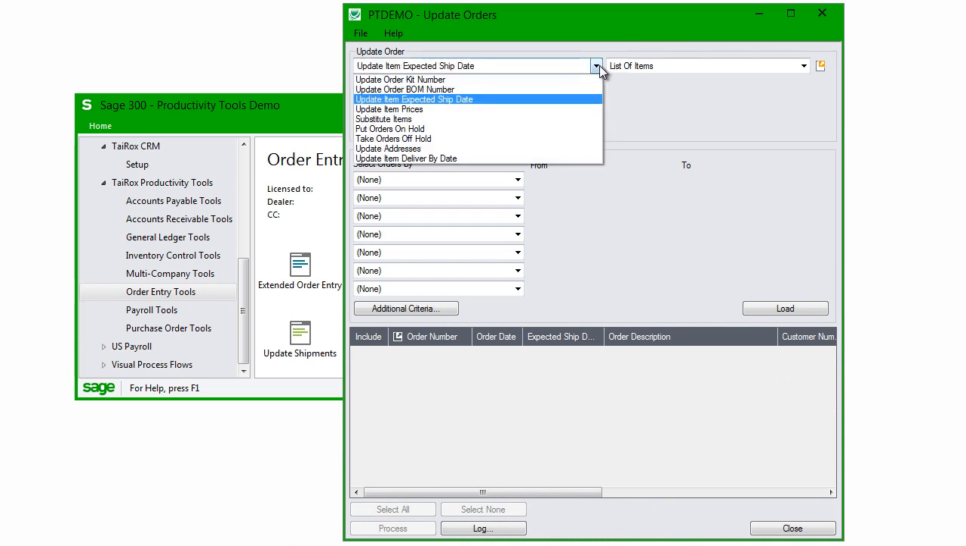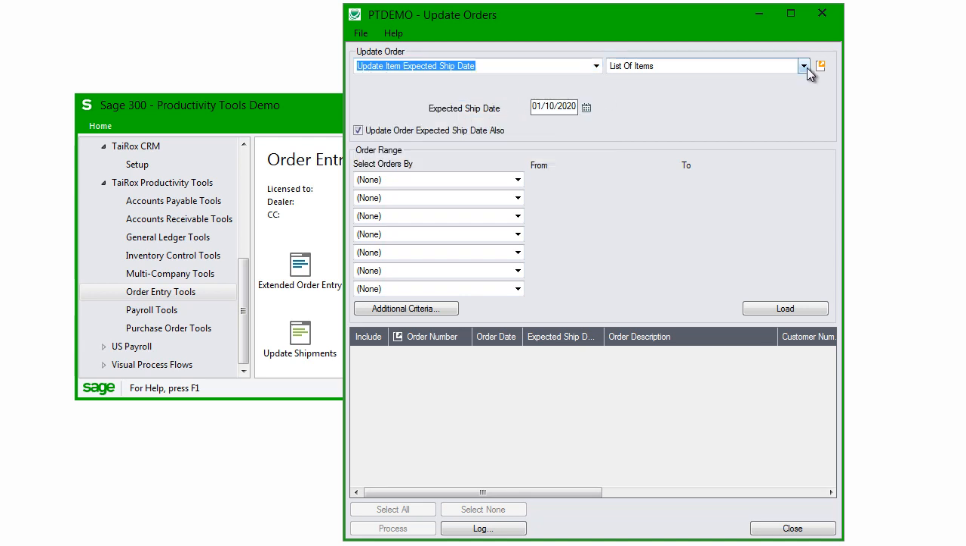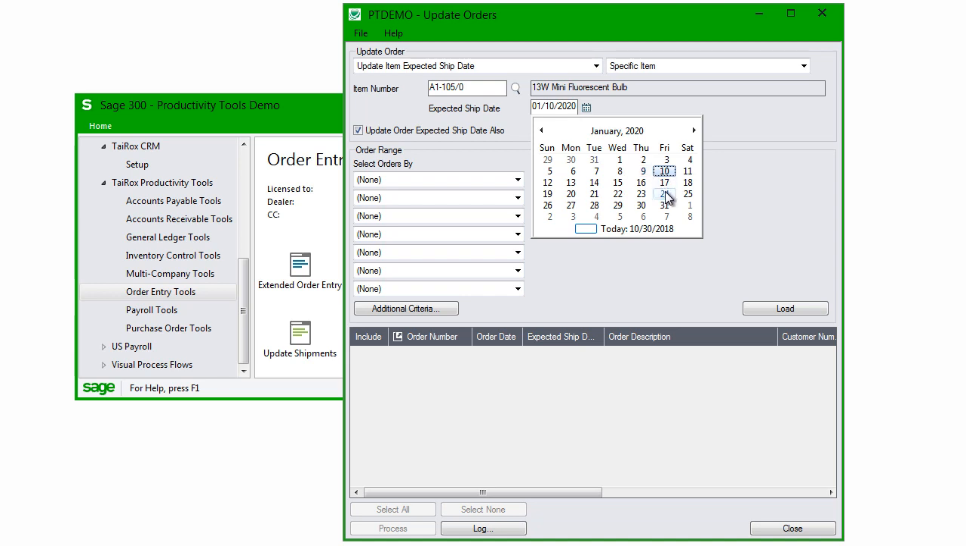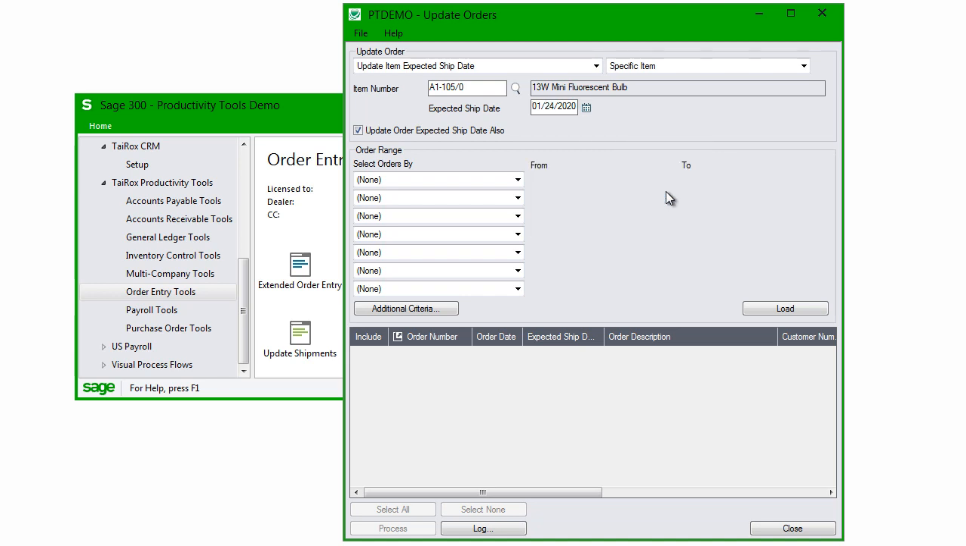For example, if an item is out of stock and you have to update the expected ship date on all orders, you choose Update Item Expected Ship Date, choose Specific Item, select the item, specify the expected ship date, I'll move it to January 24th, and depending on whether you ship partial orders, update the order expected ship date too.